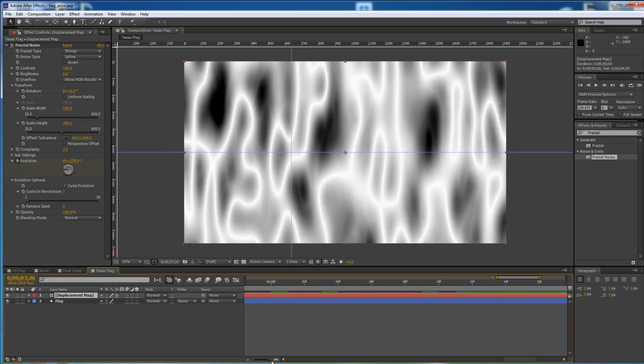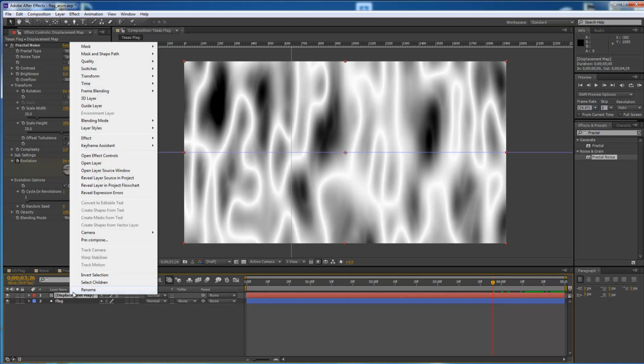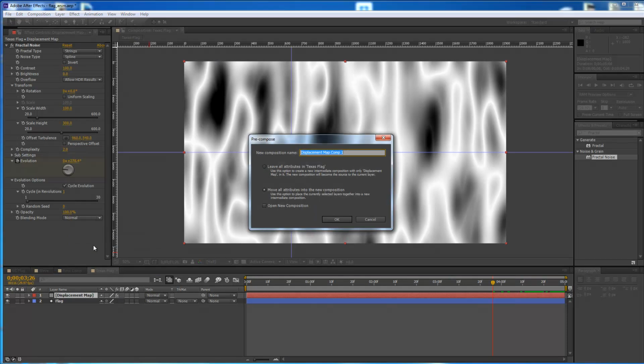Okay, how are we going to do that? Well, we're going to pre-compose this layer. So we're going to right-click right here and choose Pre-Compose. And what this is going to do is put this in its own comp. So we'll just rename it here Displacement Map.